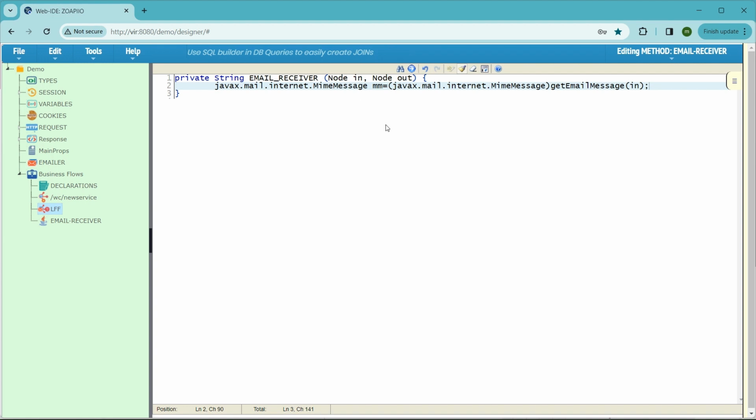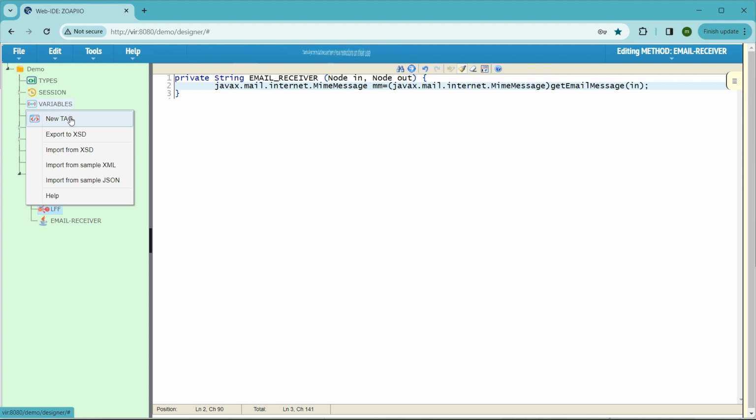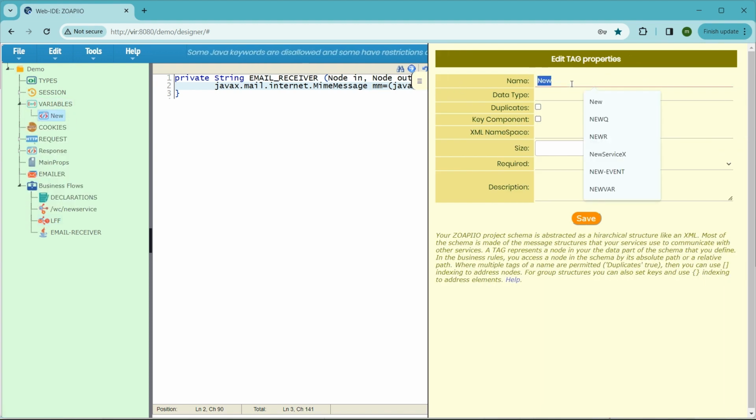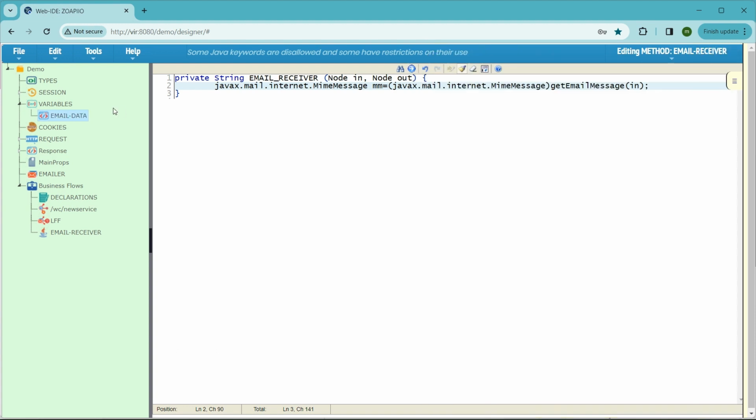And whatever information you need to extract, including the attachments or whatever, you can extract from the message and populate the schema somewhere. So you can, for example, under variables, create a tag which says email data and put all the stuff under email data, whatever you're extracting. So this receiver message is going to go through the message, extract whatever is required, and populate this.